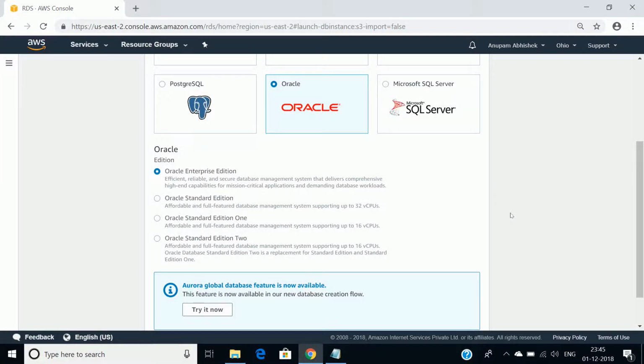eligible for RDS free tier users. That means the infrastructure which would be used by this RDS would be T2 micro instead of anything else getting selected, because T2 micro is the free tier eligible infrastructure. Just click on next. Specific to the database, we have to configure certain parameters.